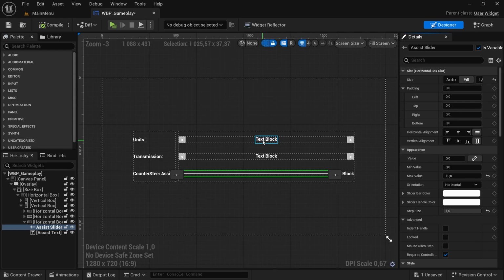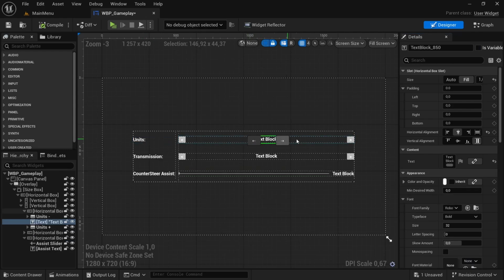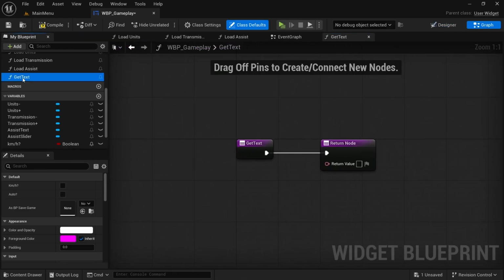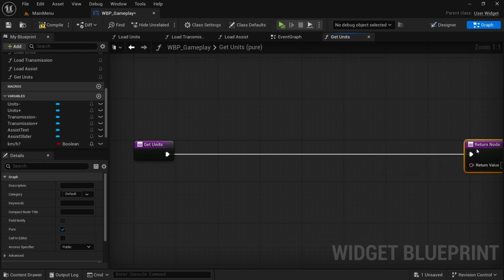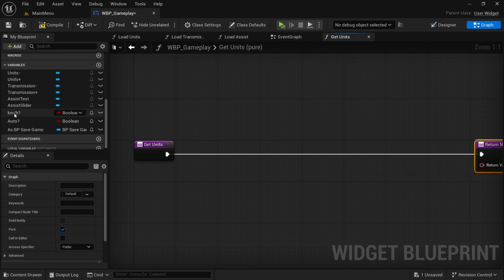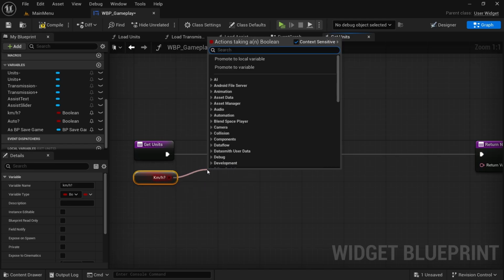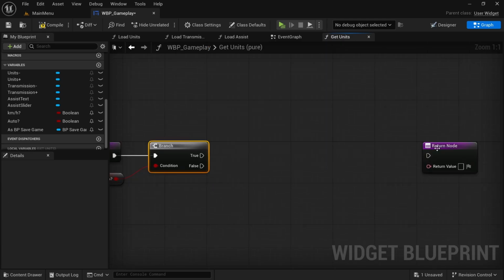So on the unit text block, we're going to go over to text, and then we're going to create a binding. So create new binding, rename the binding to get units, and then we're going to drag out the return node, drag in the KMH variable, control, drag it in, drag off, and then look for branch.